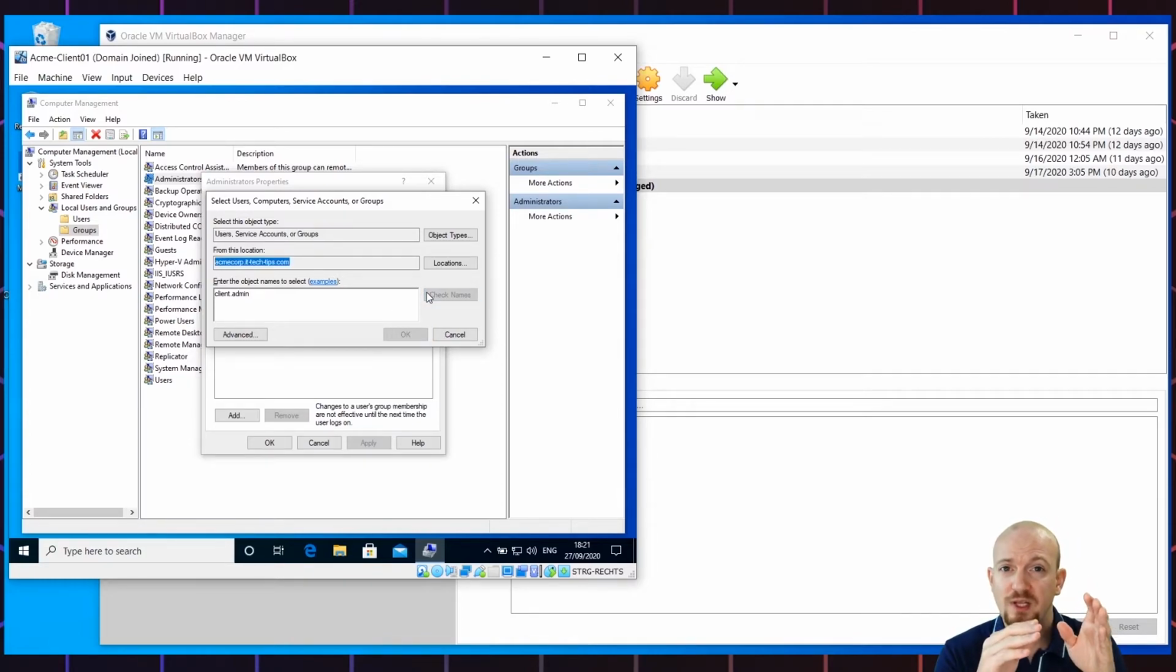Check Names will do a comparison between the string client.admin you have entered with the domain controller to check whether a user with this name exists. But the client needs access to the Active Directory, which it doesn't have because it's not logged into the domain.